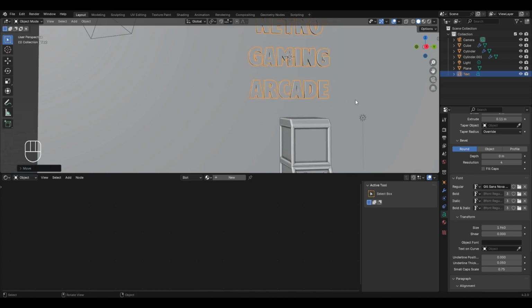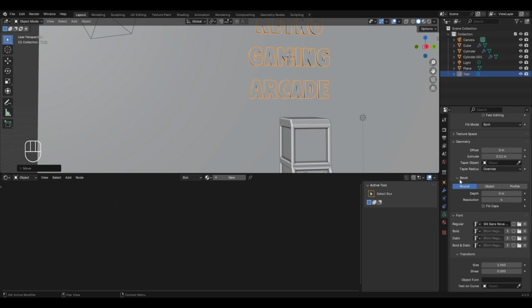After this, if you want to give a more realistic appearance to the text, then in the geometry, you also have an option to control the bevel. In this option, if I increase the depth, then the bevel effect will increase, giving the text a realistic appearance.